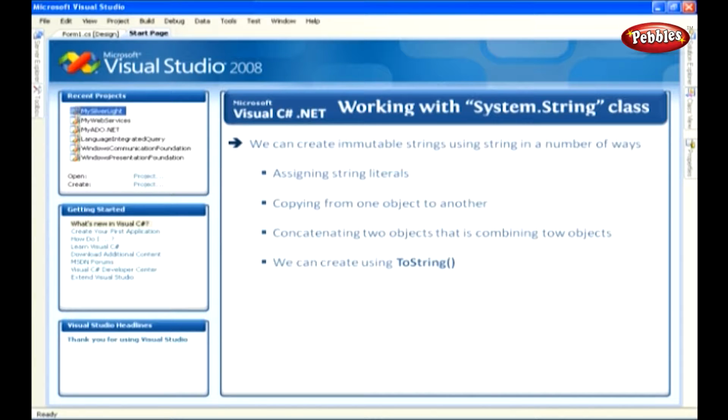The most common way to create a string is to assign a quoted string of characters, known as a string literal, to a string object. Take a look at this example. Here, the first statement depicts the declaration of a string type variable. The second represents assigning a string value to the variable of string type. Here, the variable str contains the value name.